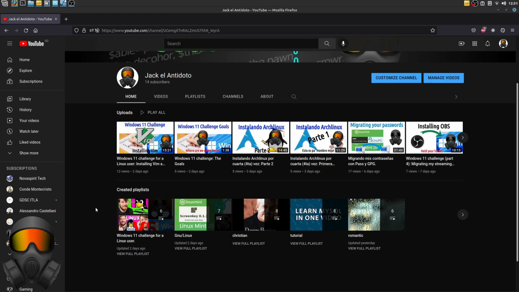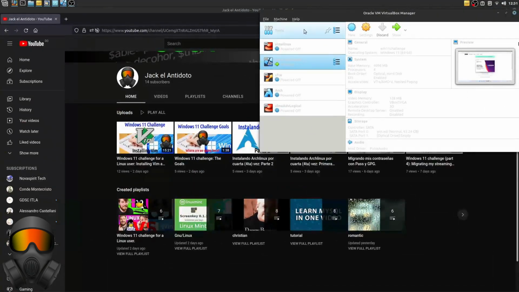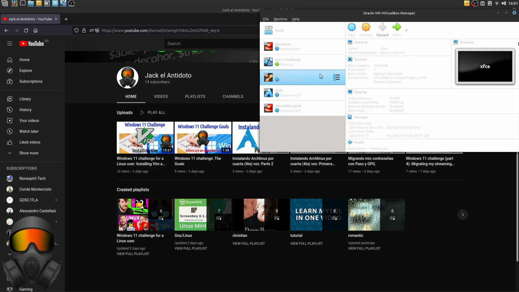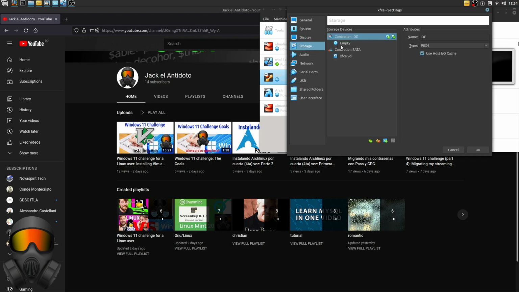Let me show you what I was telling you about Inkscape, the lagging stuff. This one is a Linux Mate. It says SFC, but it's actually a Mate. Let's check out the hardware that I gave this machine.